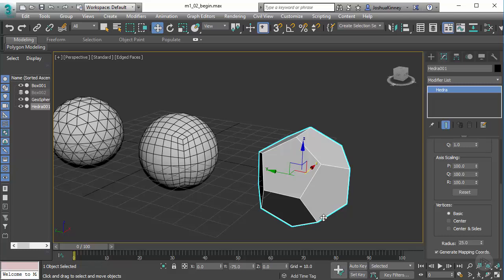Now typically we don't want n-gons in our models because they can create unexpected results, especially if the model is going to be animated in any way. So if it's going to deform, it could create some odd deformation. It can also create some issues whenever we start smoothing, but it's not always the case.